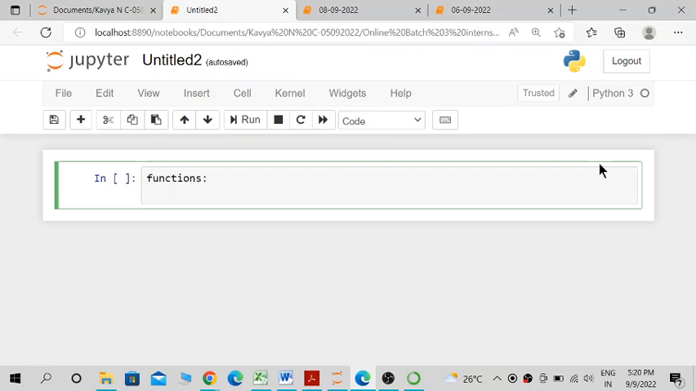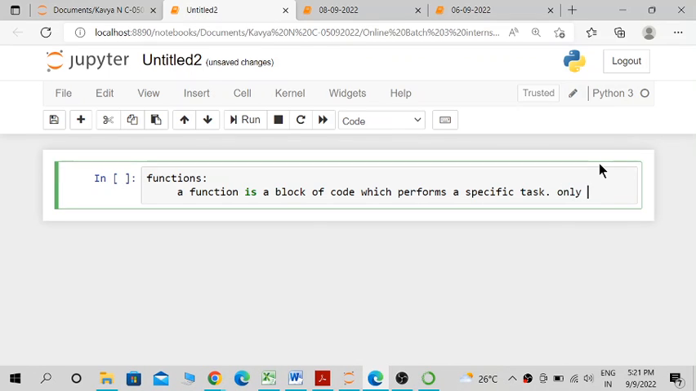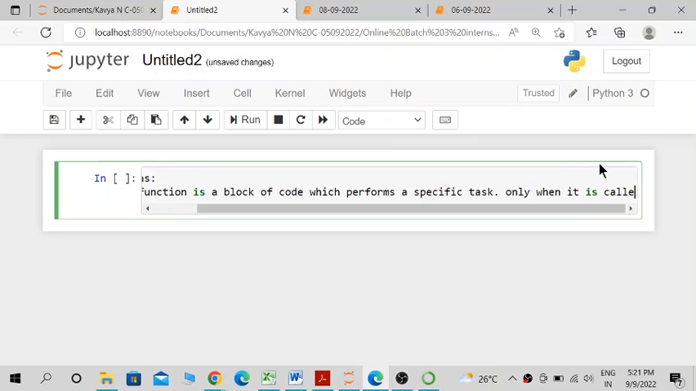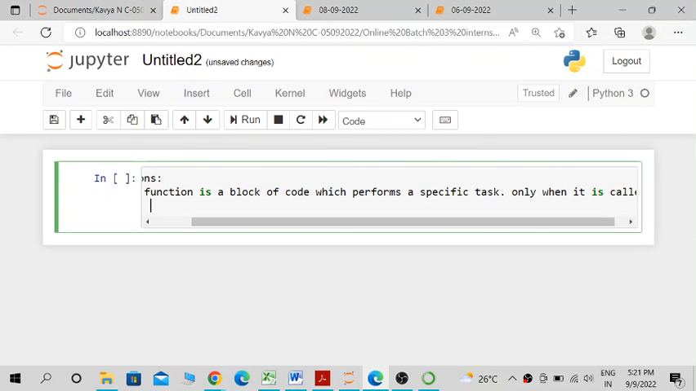So then what is the definition of functions? A function is a block of code which performs a specific task, a part of the complex task, and it will run. This function will execute only when it is called. So this is the important thing you need to remember.